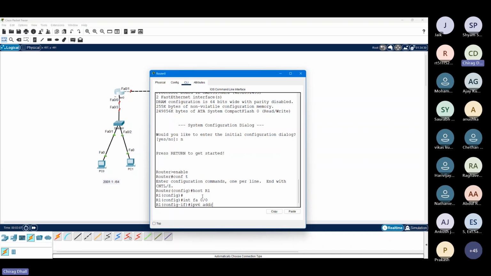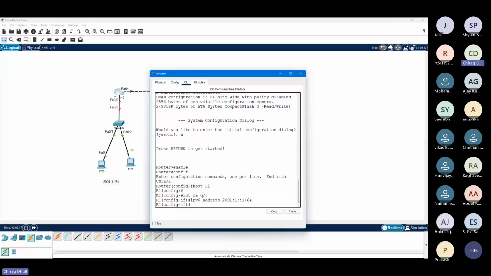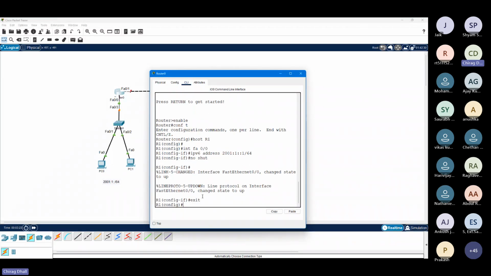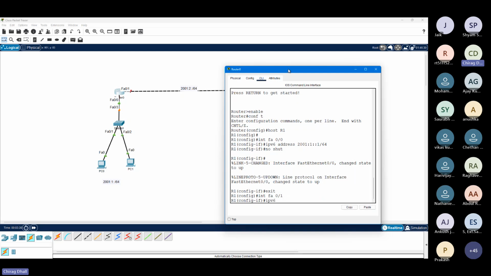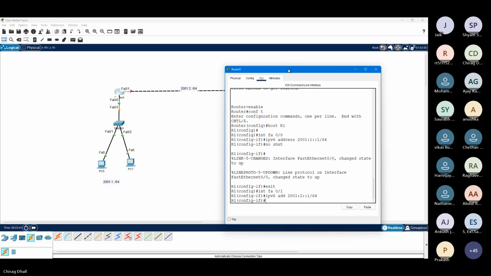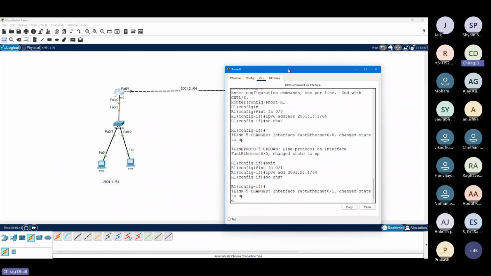So I'll say ipv6 address 2001:1::1/64. So from the network, I'm using the first IP on my FA0/0. Then I'll say no shutdown, exit. Similarly, I will apply an IP on interface FA0/1, ipv6 address 2001:2::1/64. No shut, exit.